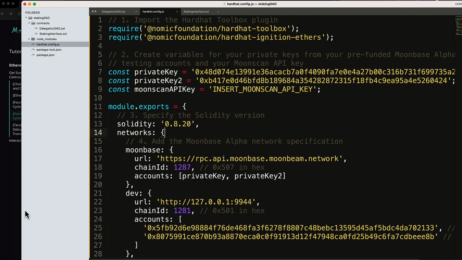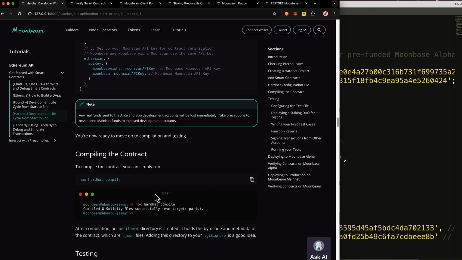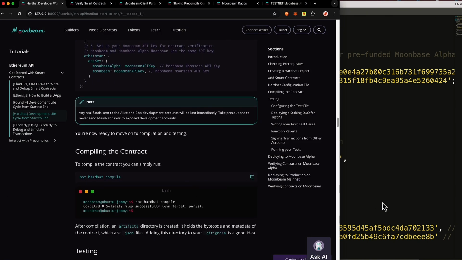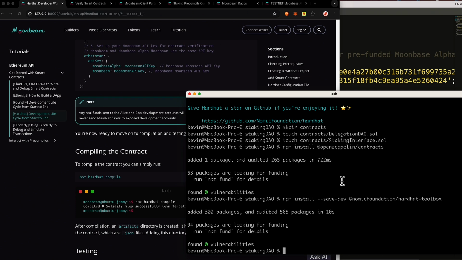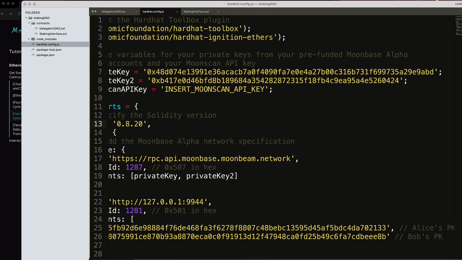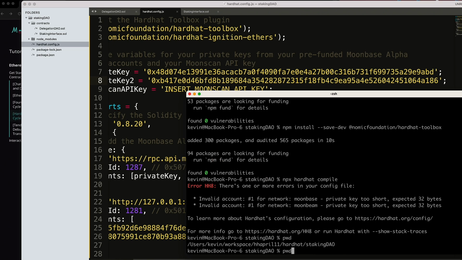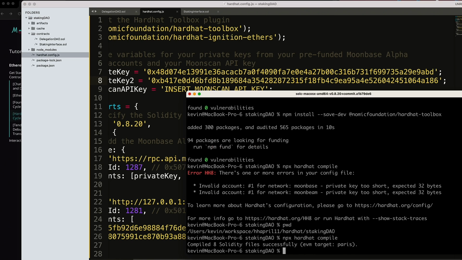Cool, so make sure you've saved it, and let's head back here. And let's go ahead and compile the contract. We'll run npx hardhat compile. Oh, sorry about that. My private key got cut off, so let me fix that. Okay, now let's go ahead and compile it. Cool, and it's looking good.